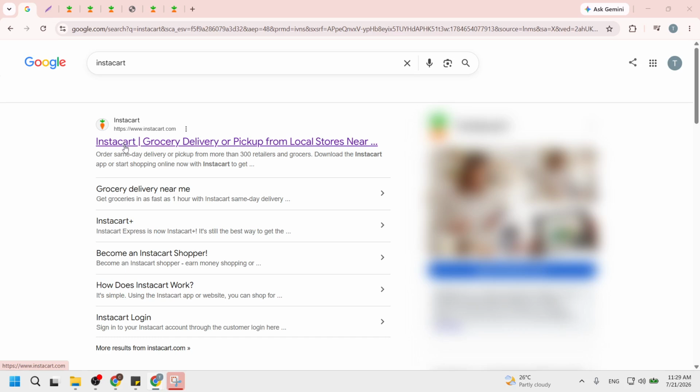As the search results load, you will see various links related to Instacart. This step is crucial because it sets the foundation for your shopping experience. You want to ensure you're accessing the official site for security reasons. Once you see the official link, you are ready for the next step.